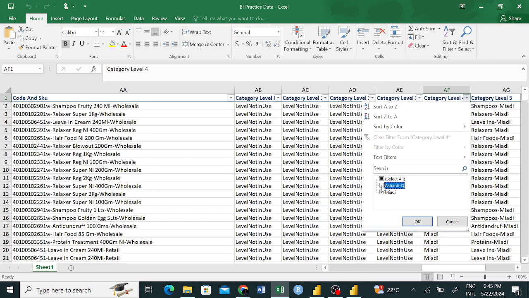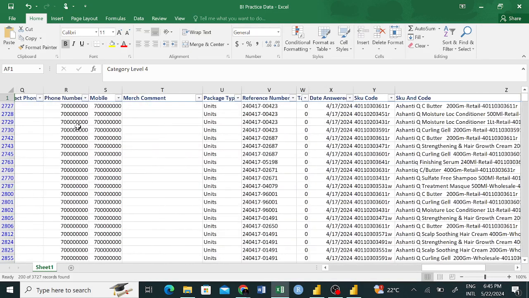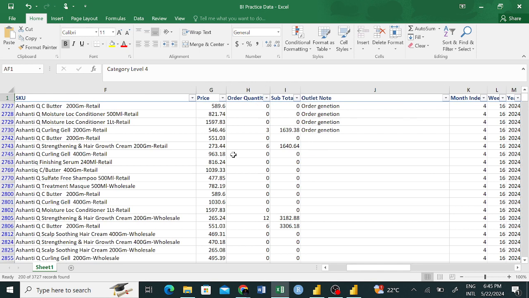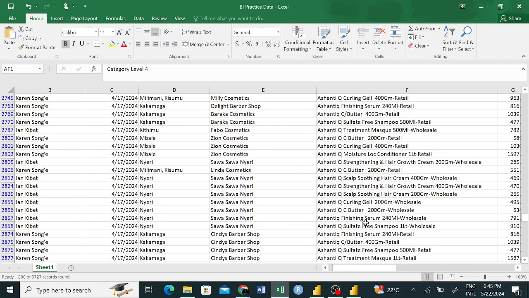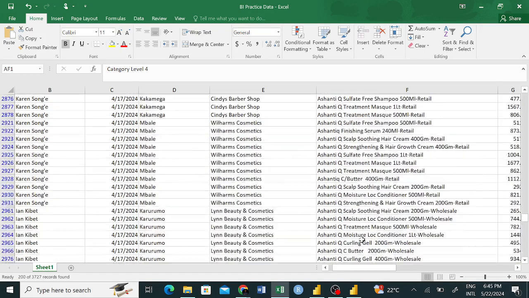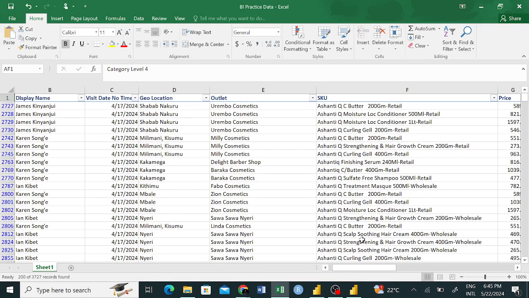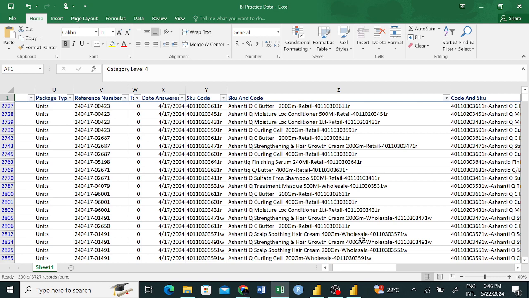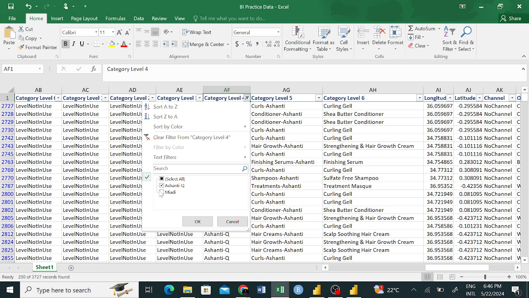Let's do a filter of Ashanti Q. If you filter Ashanti Q, you can see under SKU: Ashanti Q Sea Butter, Ashanti Q Moisture, Ashanti Q Strengthening, Scalp Soothing Hair. There's also Finishing Serum, Sea Butter. There are those different kinds of SKUs of Ashanti Q, because I filtered Ashanti Q here. That is category level number 4.